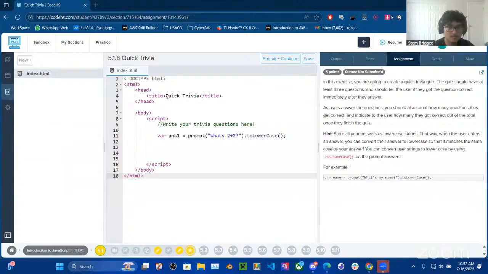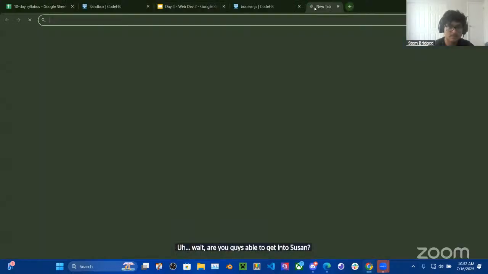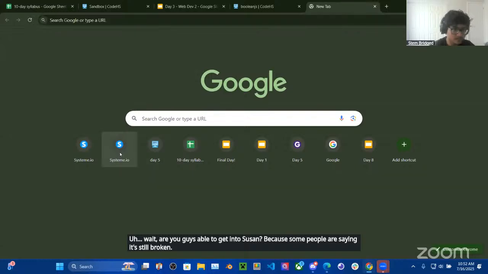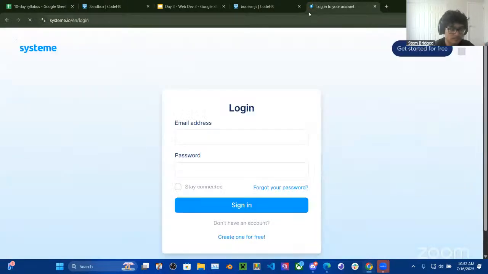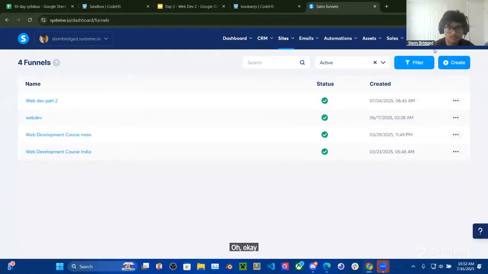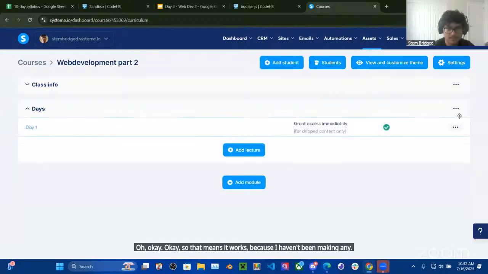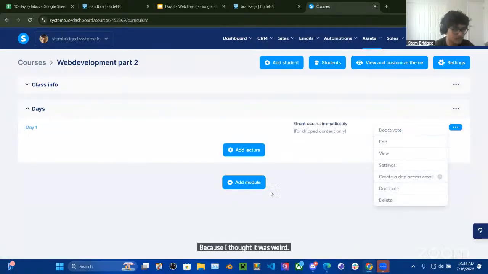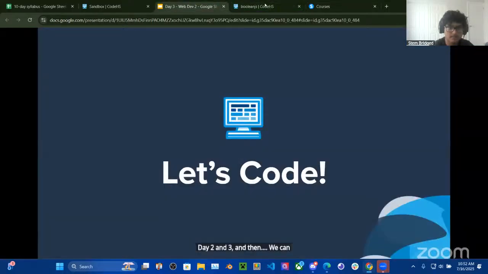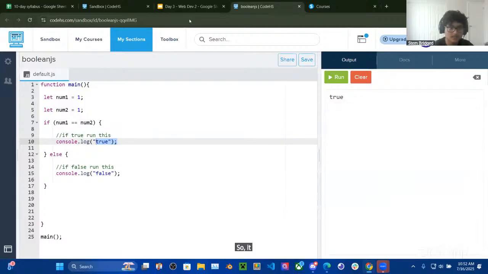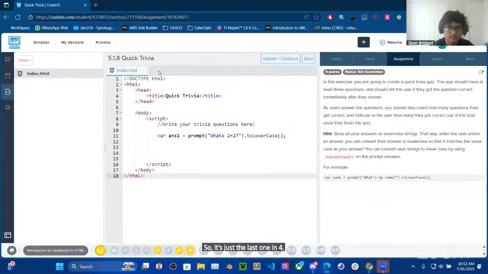Wait, are you guys able to get into the system? Because some people are saying it's still broken. Oh, okay, so that means it works, because I haven't been making any since I thought it wasn't working. Okay, yeah, so I'll make day 2 and 3 and then I'll put the slides on that. So it's just the last one in 4.1, which is 4.1.8. Okay, and I'll make day 3 for the system.